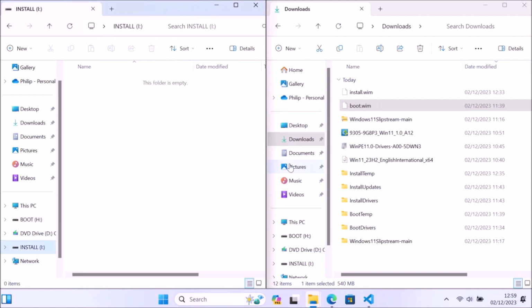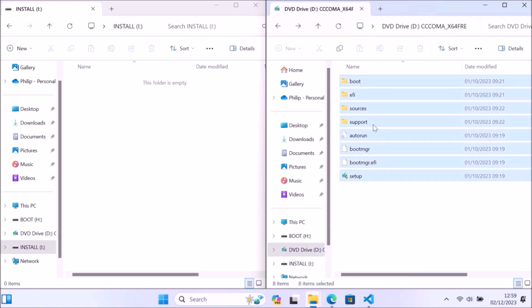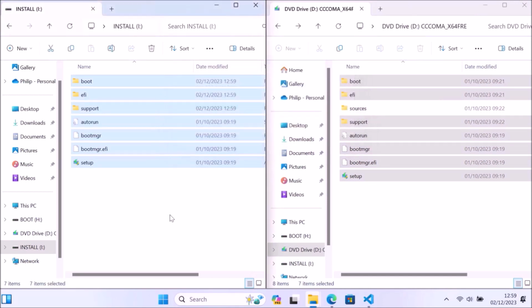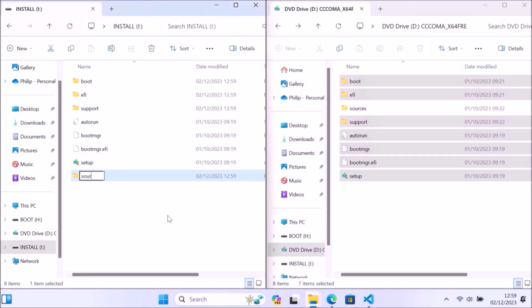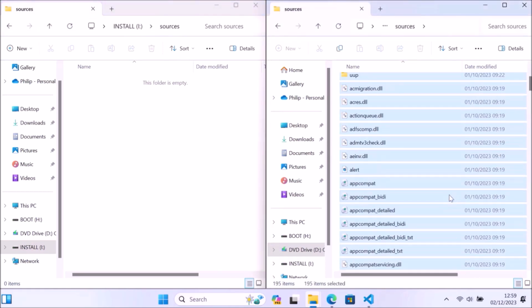So now we can go to the install partition, and we want to essentially carry out a similar process. Copy everything apart from the sources folder. And then we want to create our own sources folder. And we want to copy everything apart from the boot.wim and install.wim.